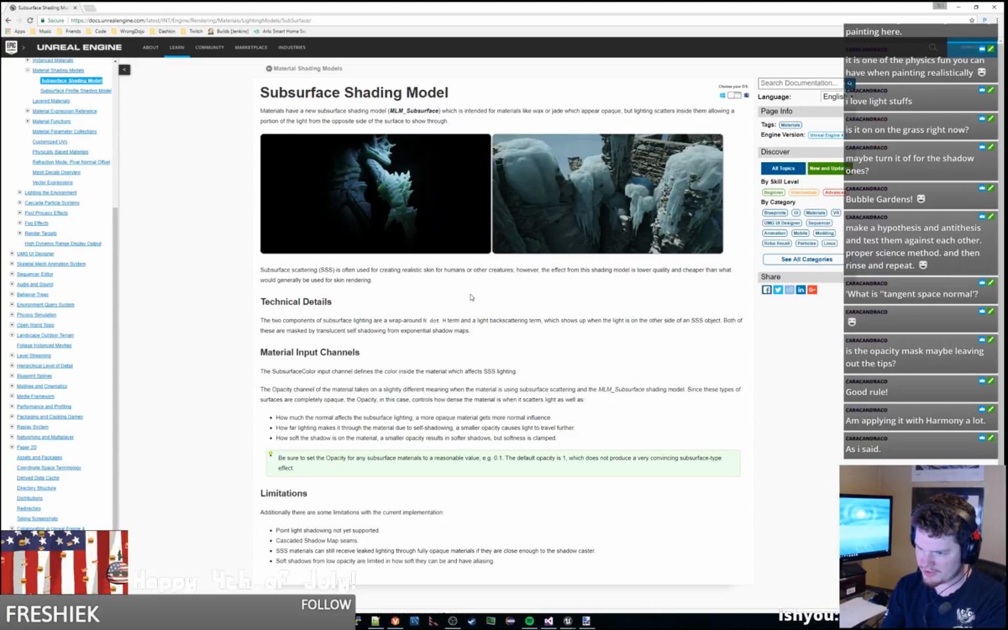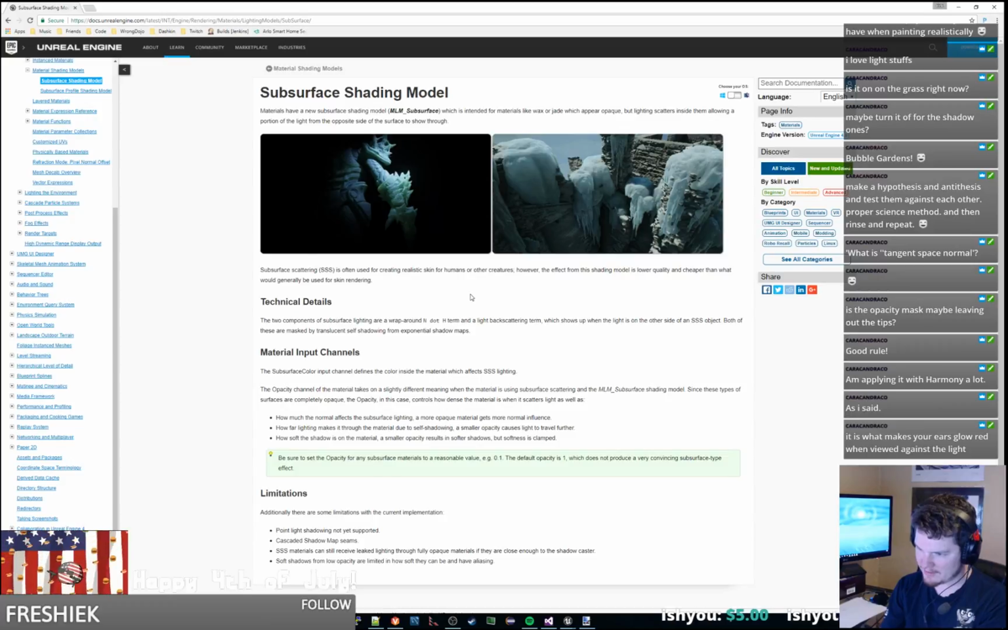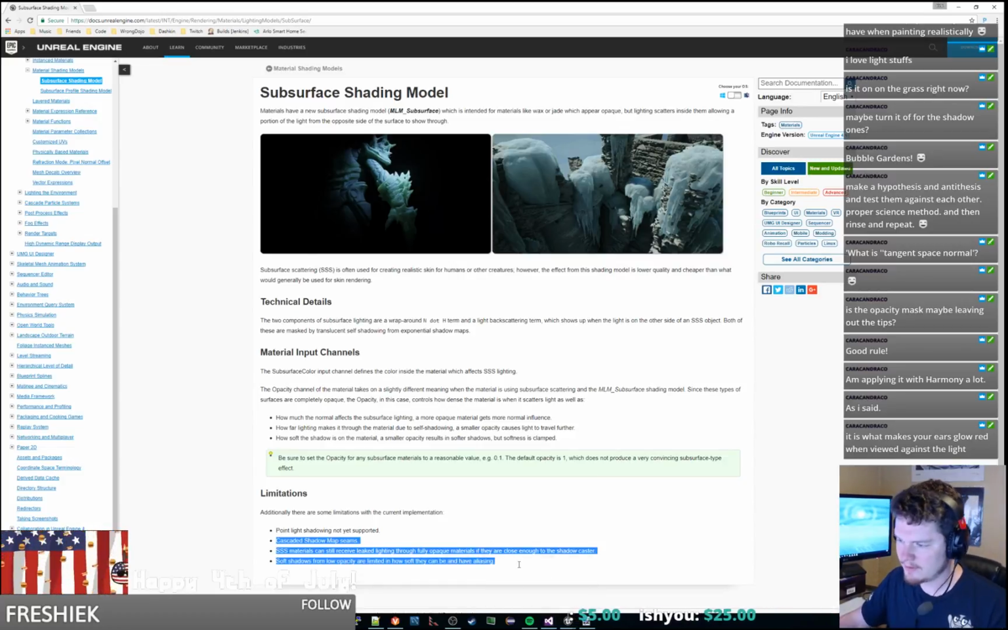Point light shadowing does not yet support it. Cascaded shadow map seams. Subsurface scattering materials may receive leakage lighting through fully opaque materials that they're close to the shadow caster. Soft shadows with low opacity are limited in how soft. Alright, so basically, limitations, shadows are screwed.